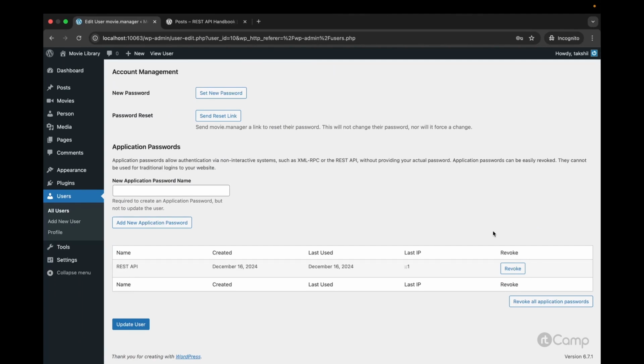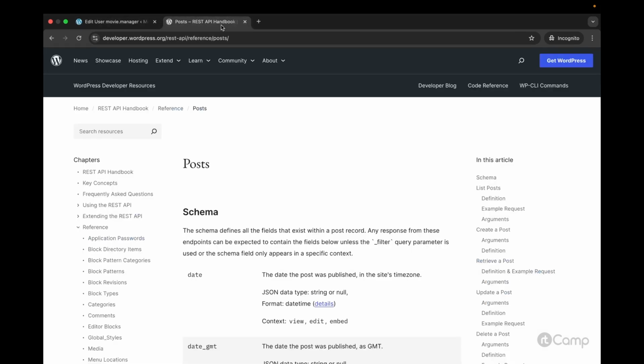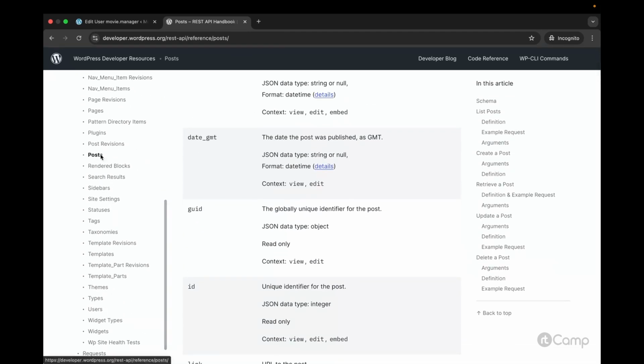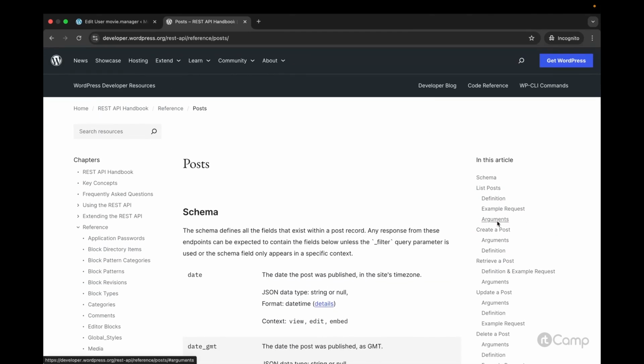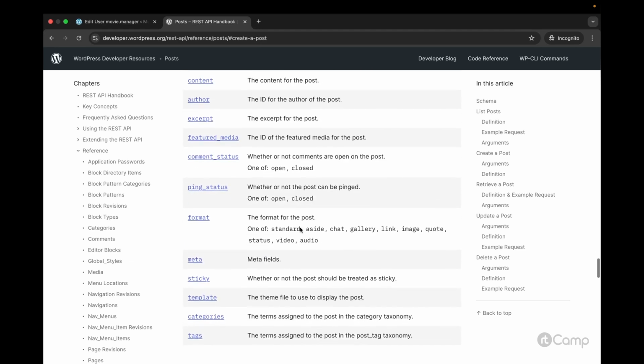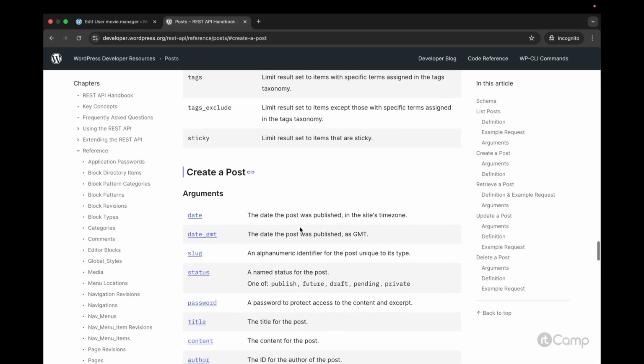So let's create a movie post using the movie manager role. First, we need to identify what parameters we should use. Go to the endpoint reference in the documentation, and in the post section, under the post section, you will find a create a post subsection. These same parameters will apply for custom post types as well. Check out the arguments we can pass when creating a new post using REST API.